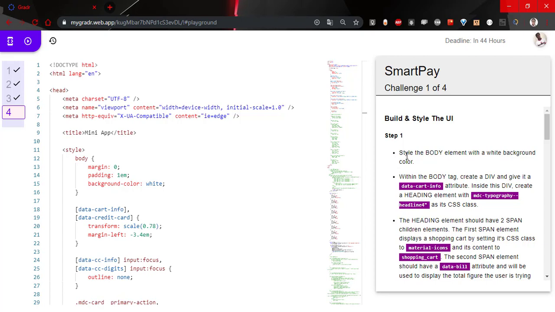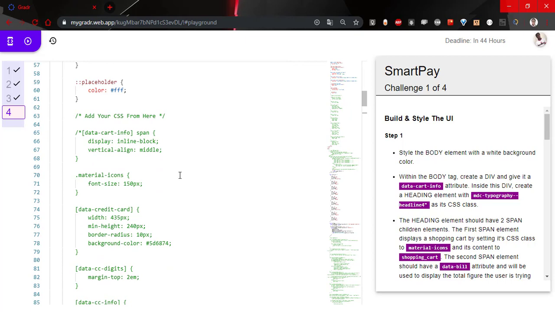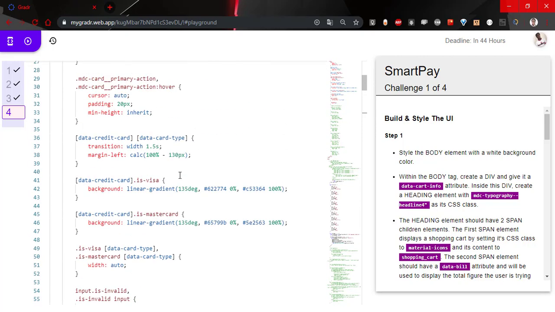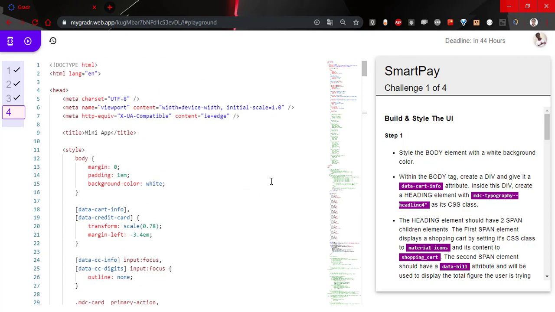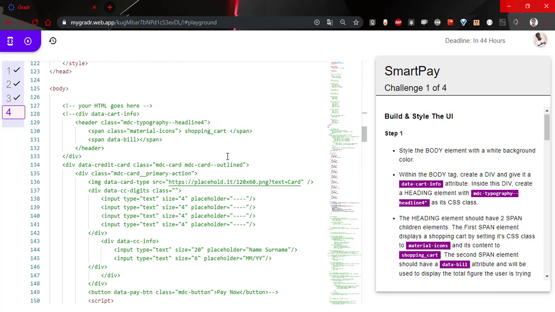The first thing that is asked of us is to style the body element with a white background color. So I just did it like that, but it's not really recommended to modify this part of the code. It is really recommended to just modify the beginning where it is asked to, but it is just one line, so let's leave it like that. Then within the body tag, create a div and give it a data-card-info attribute. So I did that just there.